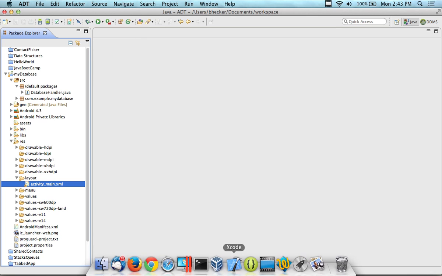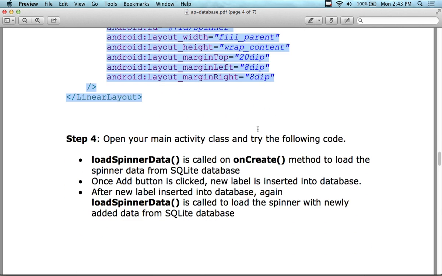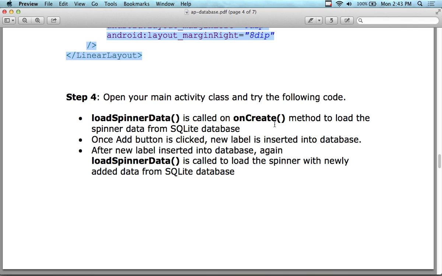Alright, so go ahead and save it and close it. You shouldn't get any error messages or anything. Now we have to do the main activity. Main activity is going to essentially work with the interface. So this is kind of like our view controller actually. It's going to take a look at the button and see what happens.